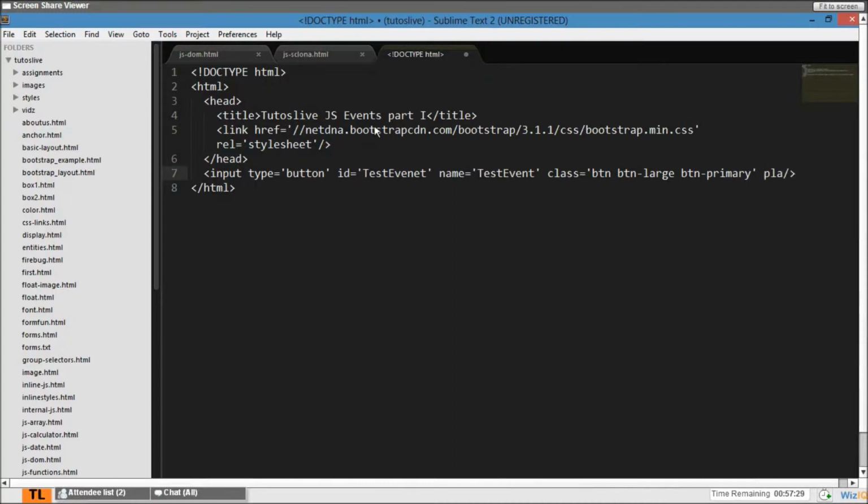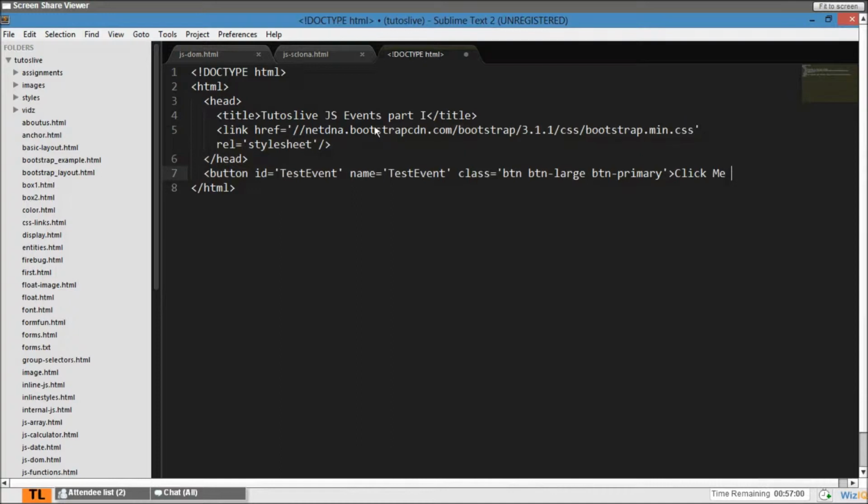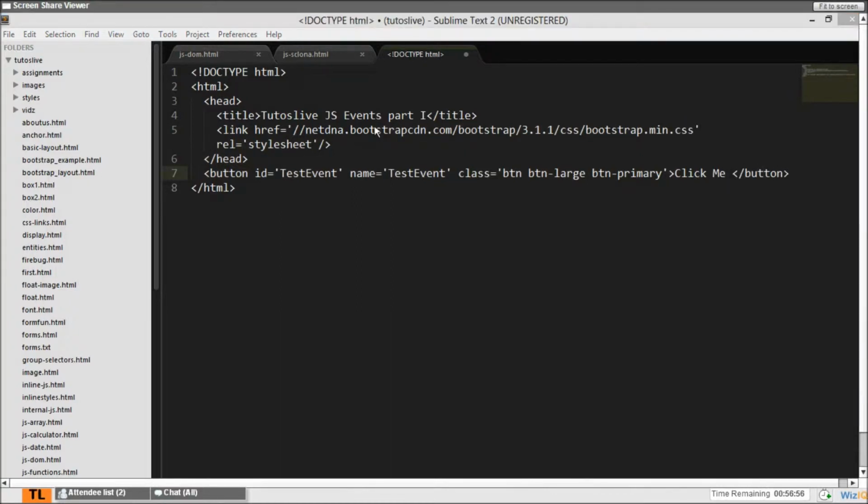And there will be a value to use for the button actually, or we can write in a different way too. If it's Twitter Bootstrap, no need of type equal to button actually. And I know I have written the spelling wrong here of ID, so it's event. So what I do is, let's use the button tag itself. So here I'll write click me. It's a button. Okay, save this.